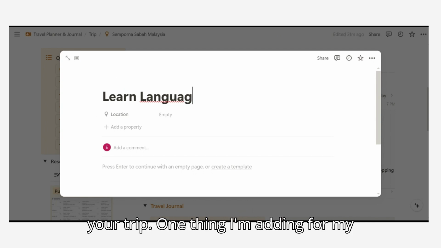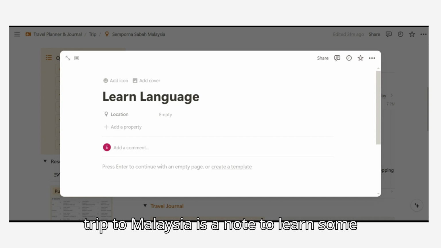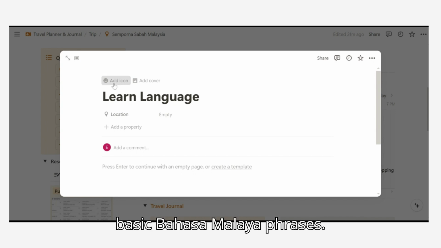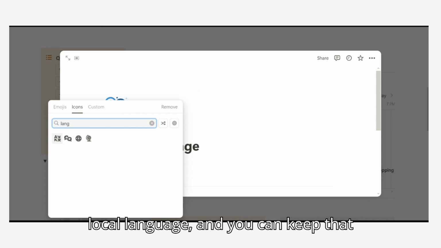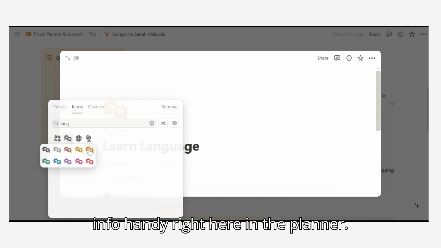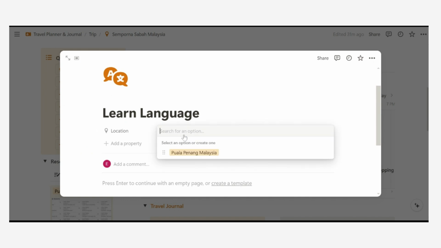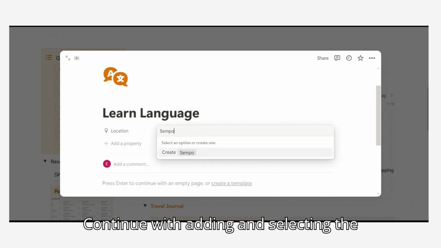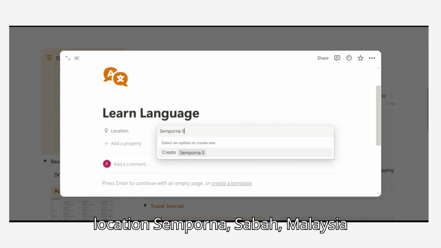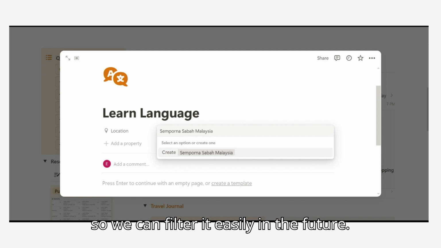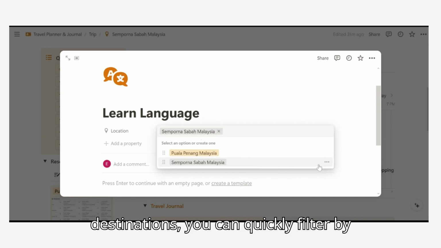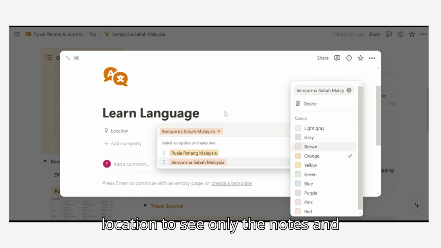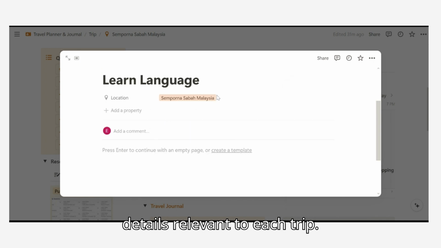One thing I'm adding for my trip to Malaysia is a note to learn some basic Bahasa Melayu phrases. It's always helpful to know a bit of the local language, and you can keep that info handy right here in the planner. Continue with adding and selecting the location Semporna, Sabah, Malaysia, so we can filter it easily in the future. If you've added notes for different destinations, you can quickly filter by location to see only the notes and details relevant to each trip.